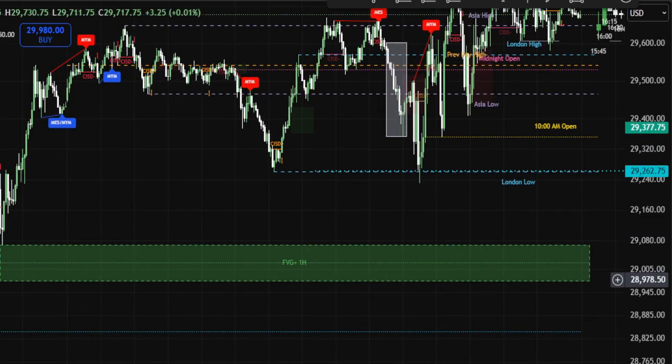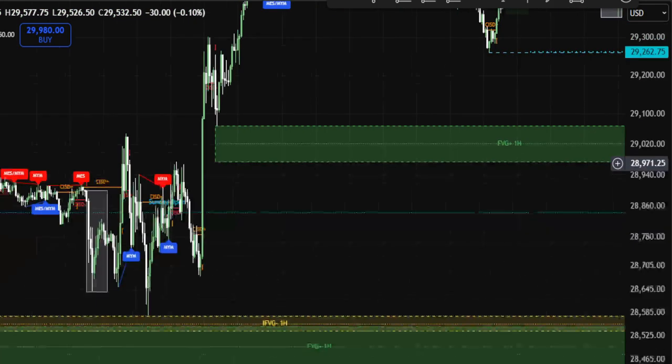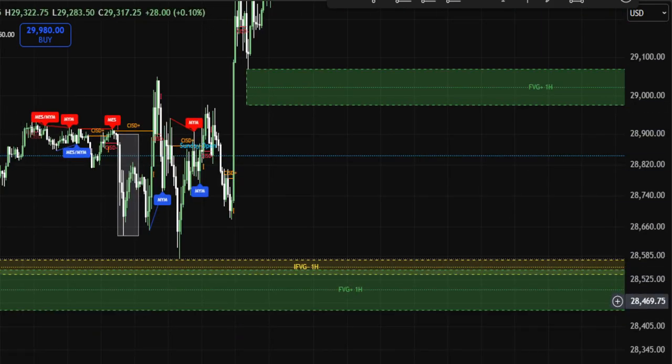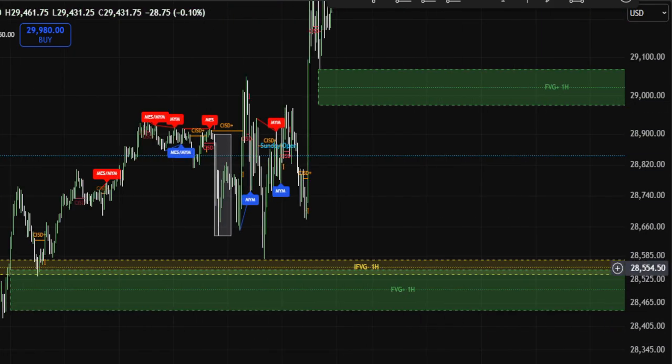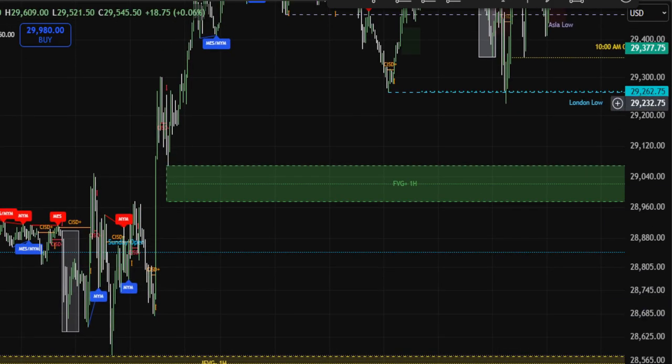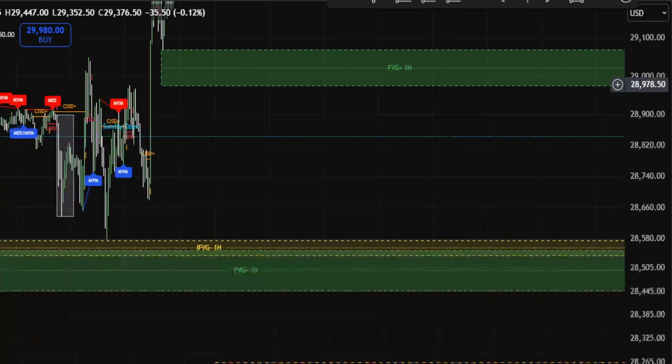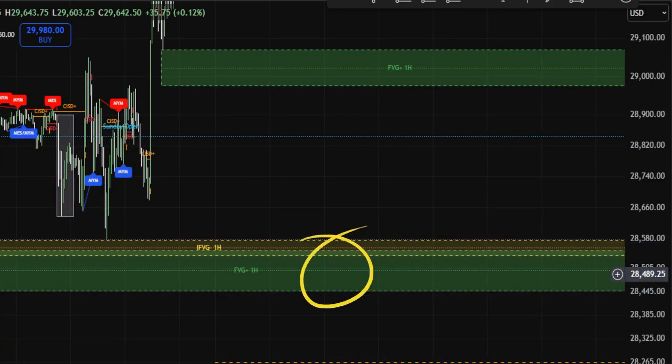But if we were to close through this and invert the hourly fair value gap, that would lead us to a stronger bearish move. And as you can see, the more we go down, the more my indicator paints. We have an hourly inversion down here overlapping an hourly fair value gap. So if we were to invert this, we would start seeking what? The next pools of liquidity.